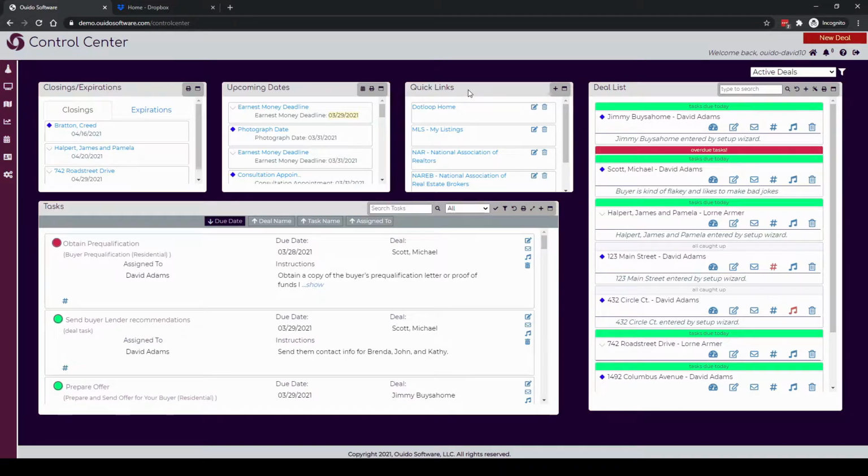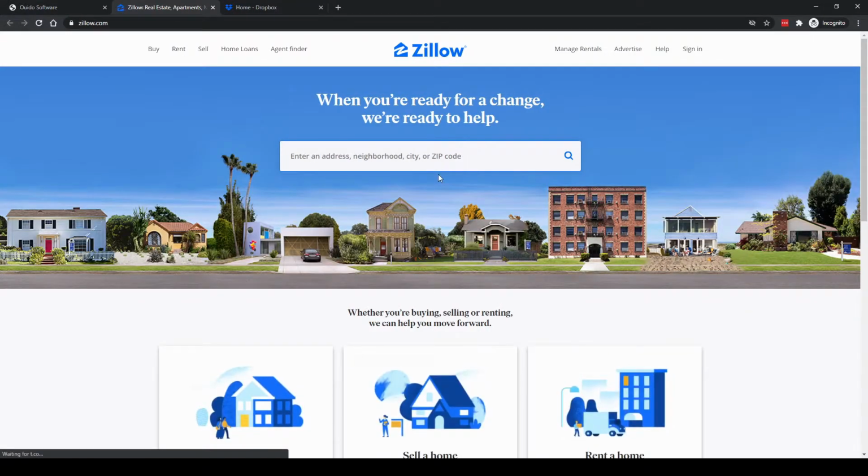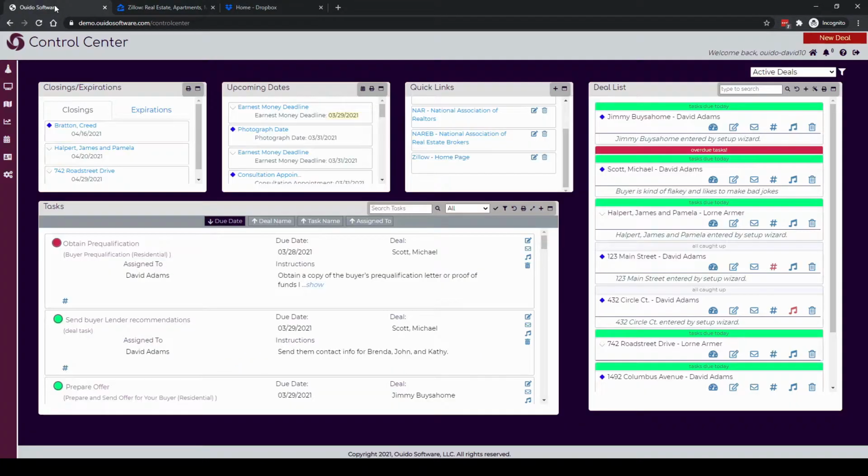Well, most simply put, these quick links are just links to any web tool that you might use to get a deal done. For example, you can see I've got my .loop here, my MLS, the National Association of Realtors and Real Estate Brokers, and Zillow. So if I click on one of these, for example, this one is my homepage on Zillow, in a new tab it's going to open up whatever link I set. We'll head back to our control center here.